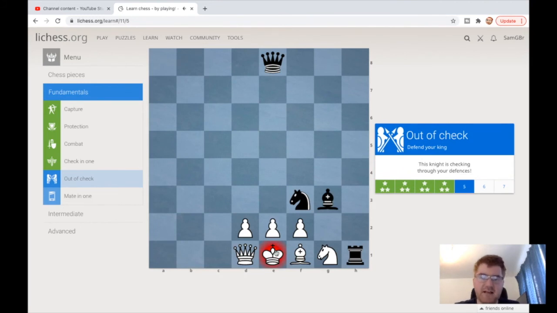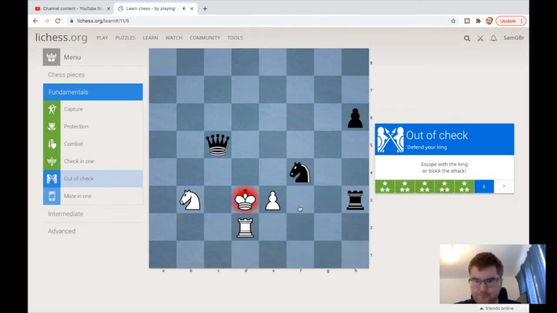With this one here, my king can't escape. I can't take with the pawn because that releases the queen. But again, I can take this piece, but I need to find a different way of taking it. So I just take it with the knight.